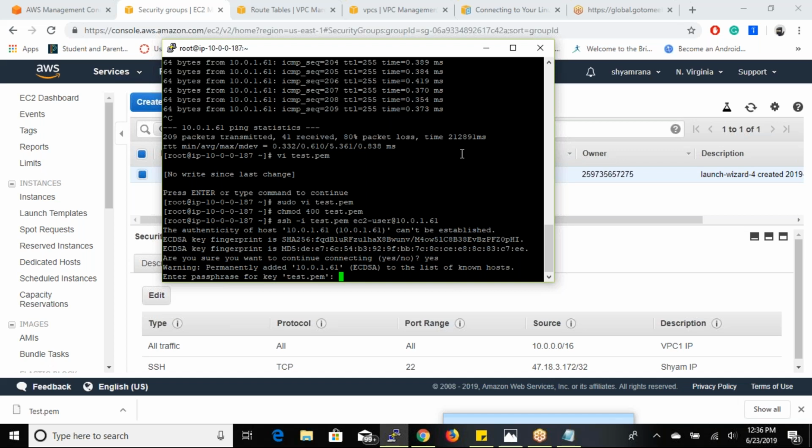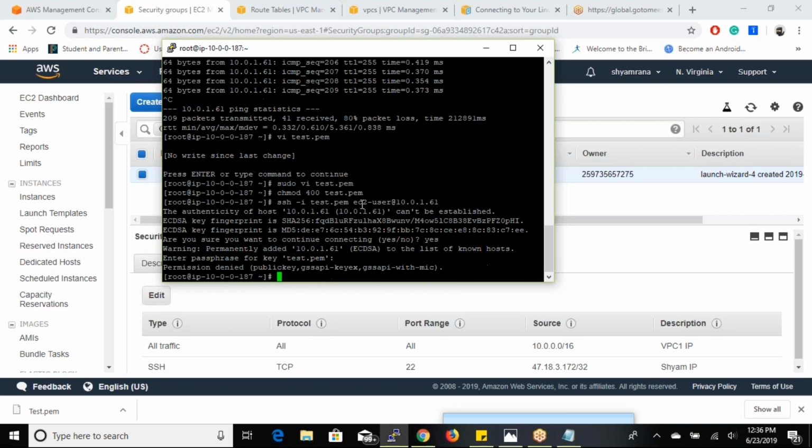It's asking me to enter passphrase for key test.pem. Just enter. It says permission denied. So have you given any password for creating this? Passphrase? No, I did not create any password.